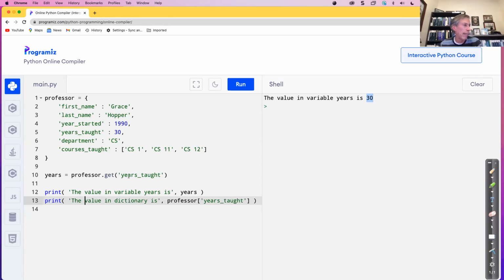We've just assigned it to a variable and printed the variable. If all I wanted to do is display the value of this key, which is 30, I could just print professor, and then, just like we did earlier, in square brackets, the key. So this will print the same thing, but let me run this.